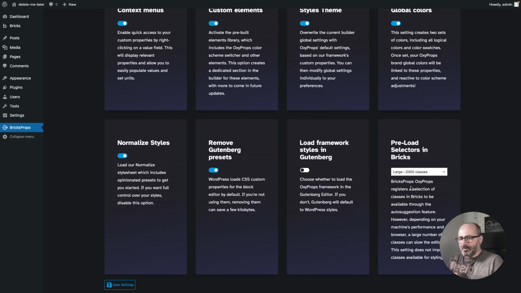This can be useful if you have a slow machine or you experience a slow Bricks editor. In the past, this could be the case, but with the recent versions of Bricks, it's much better regarding performance. So it's up to you, you can choose. If you don't use utility classes at all, you can set it to none. You can try using everything, but this will be a very big set of classes, so take care. By default, it's set to large, which is a good compromise.